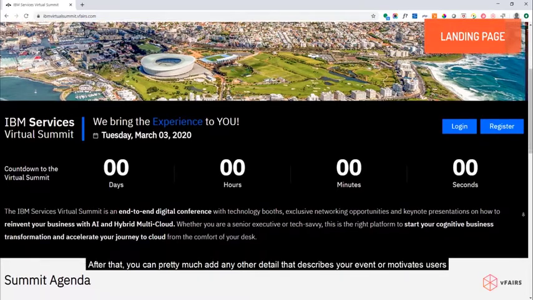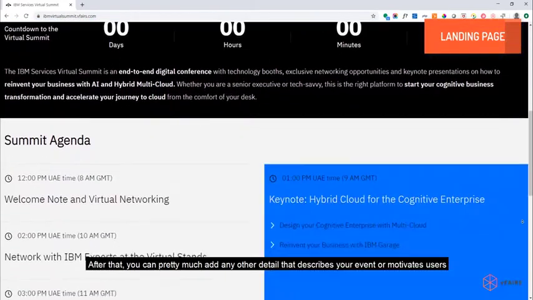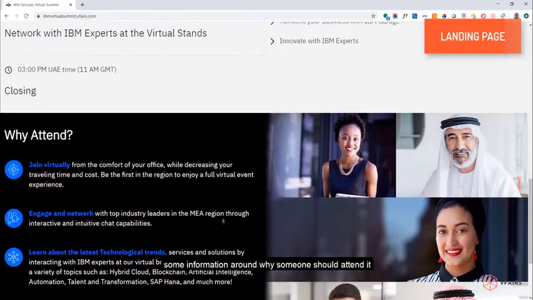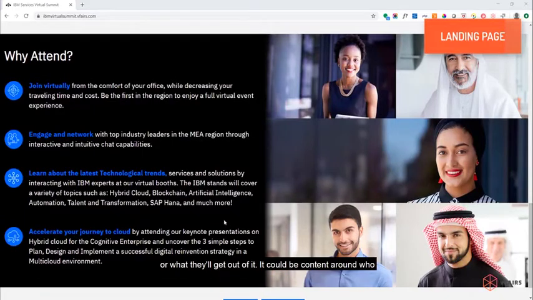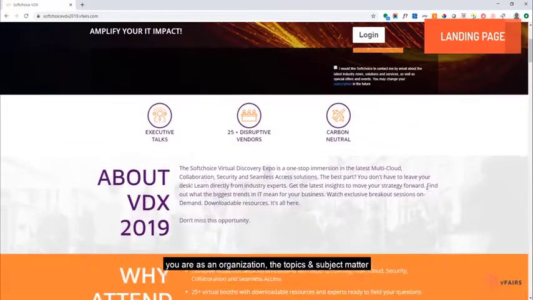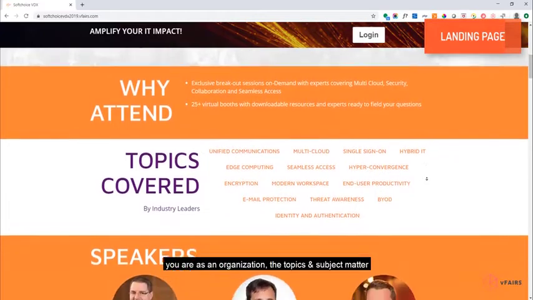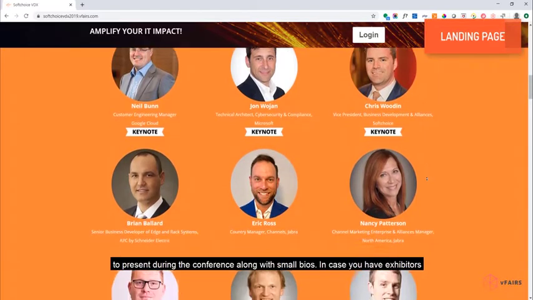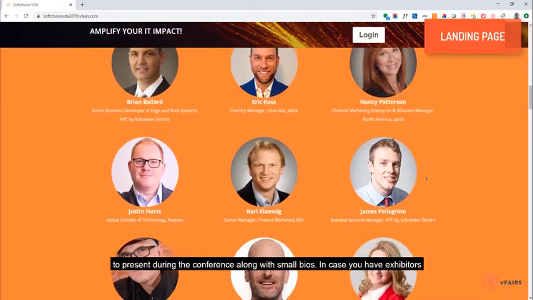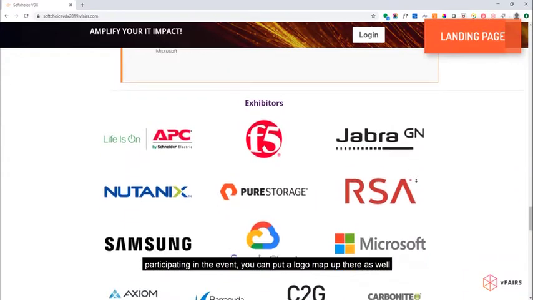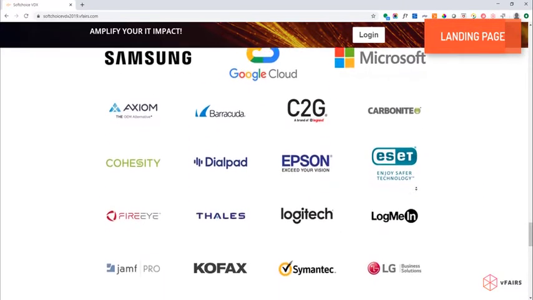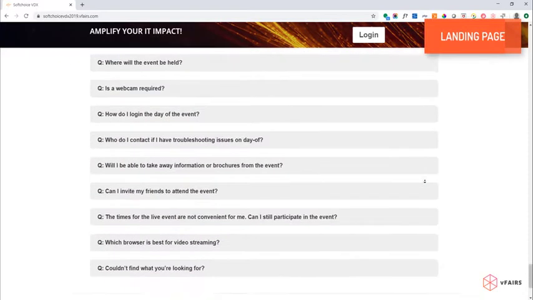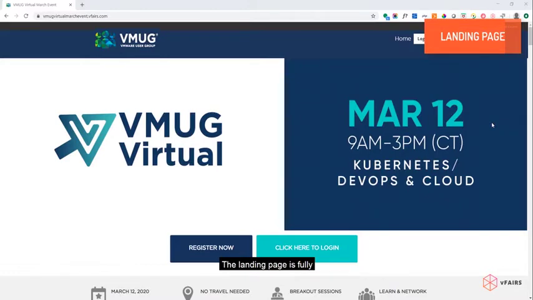After that, you can pretty much add any other detail that describes your event or motivates users to sign up. It could be the agenda of the event, some information around why someone should attend it or what they'll get out of it. It could be content around who you are as an organization, the topics and subject matters under discussion. It could have a list of speakers that are planning to present during the conference, along with small bios. In case you have exhibitors participating at the event, you can put a logo map up there as well. And you can even add some FAQs. So there's a lot you can do here. The landing page is fully customizable.